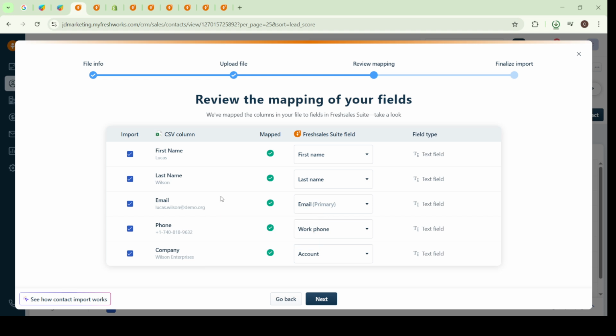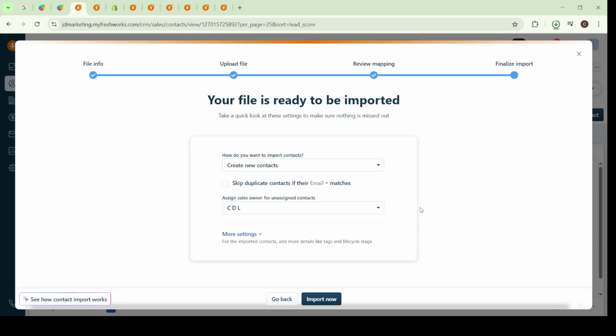After confirming the field mappings are accurate, it's time to move forward. Click the next button and prepare for the last step of the process. You'll hit Import Now, and just like that, you're done. Congratulations on uploading your email list into Freshsales successfully.